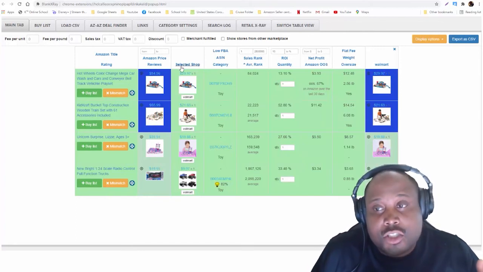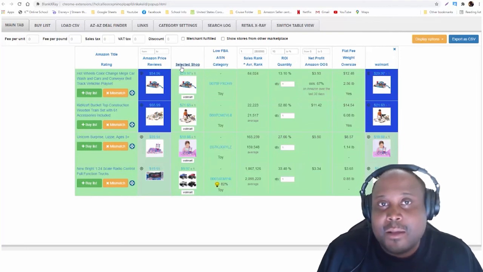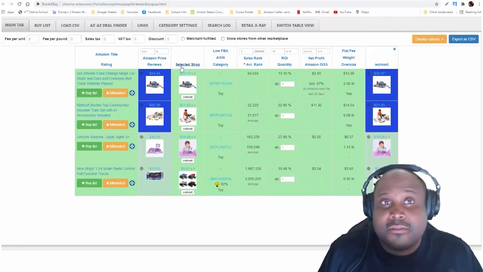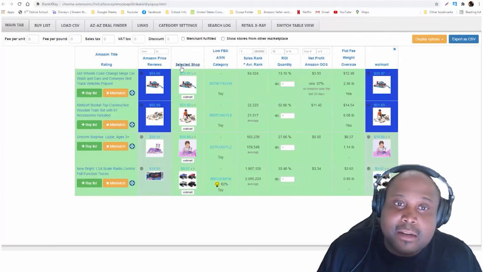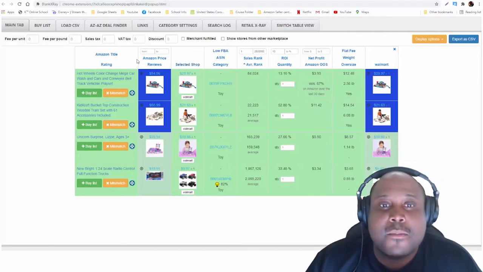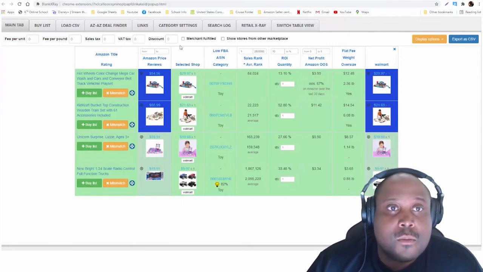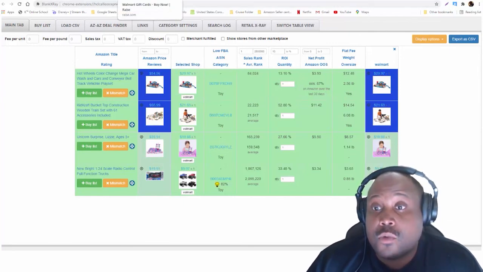Some people are more long-term holders, so they buy something that maybe has a little higher rank, but the margin's good enough. Some people want quick flip items. Maybe they only make 20, 30% margin, but they're able to make their money really quickly. So this is how you use OAXRAY on walmart.com.